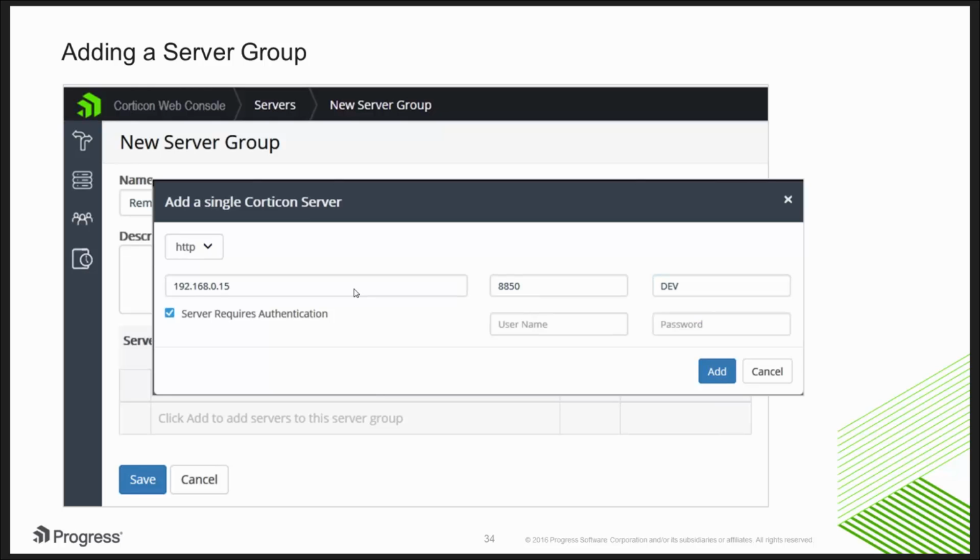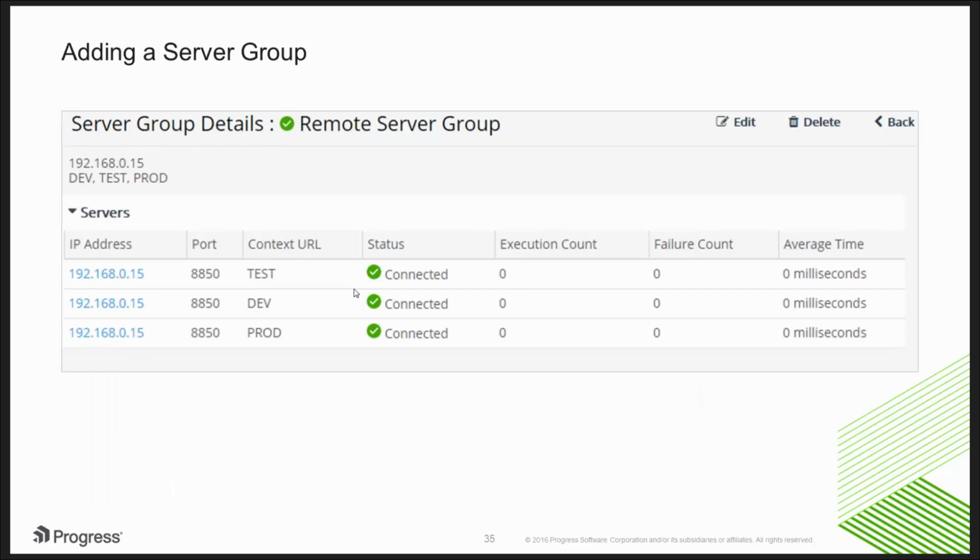And when you're done, oh, by the way, we now add the ability to authenticate the users who are allowed to access these servers. I'll talk a little bit more about that later on. But after you're done, I've now added, you can see these 3 servers, the test server, the development server, and the production server, which are on my other computer. I've added those in as a single group referred to as remote server group.